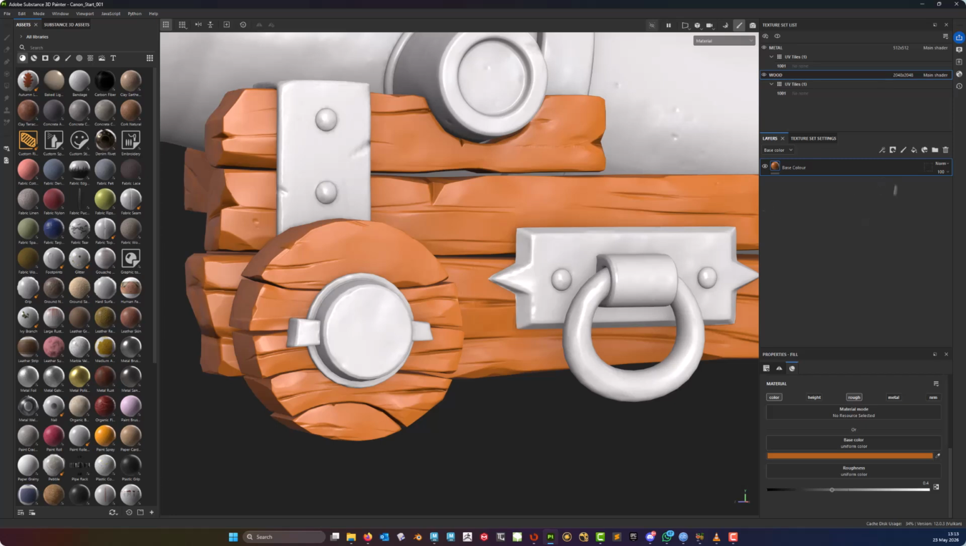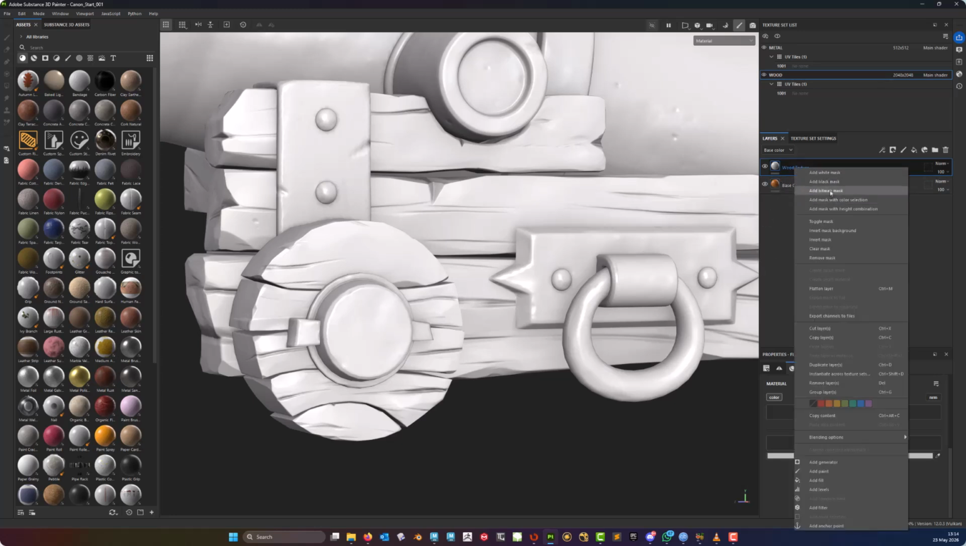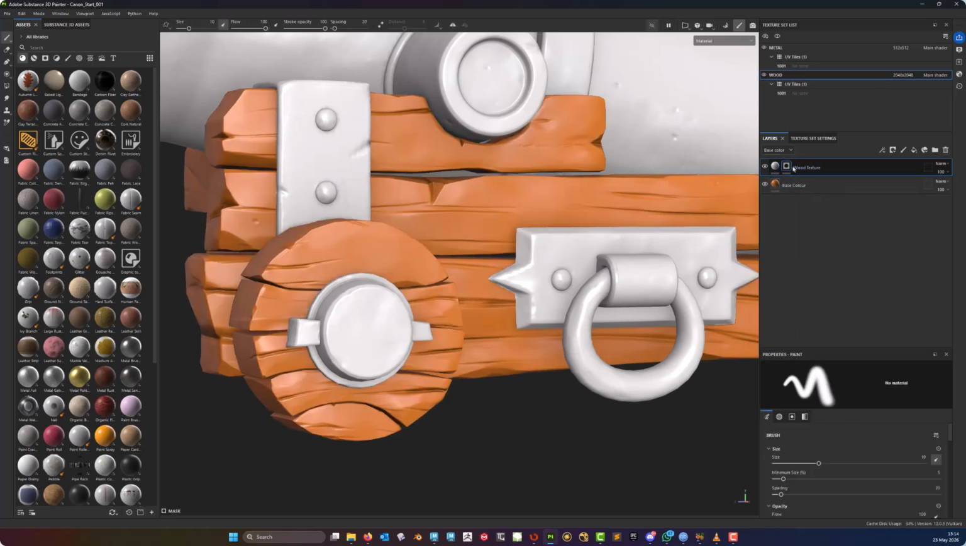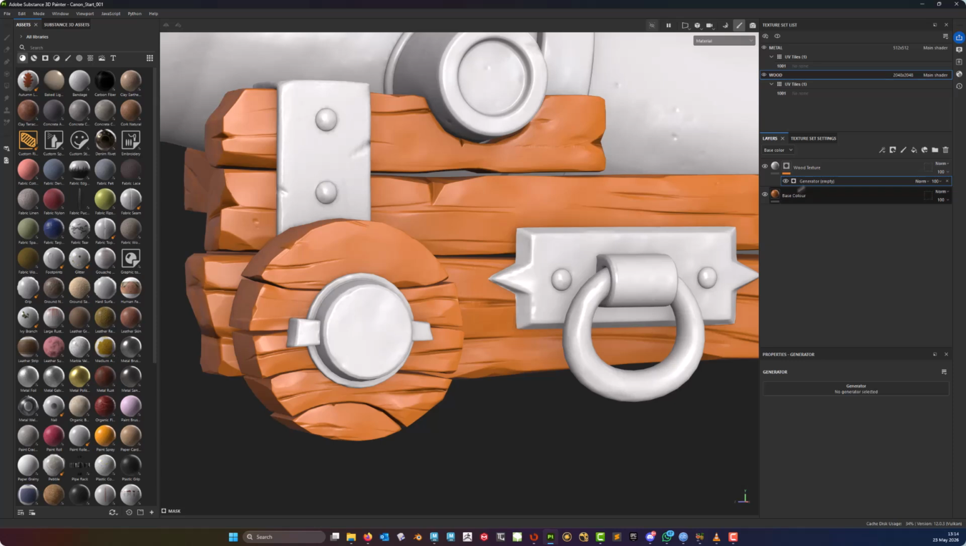All right, so to start this process, I'm just going to create a fill layer over here. Let's go ahead and label this wood texture. And then I'm going to go ahead and right click. I'm going to say add a black mask. All right, so let's right click on that black mask. And then I'm going to come down, I'm going to say add generator. And let's click on this generator button over here.